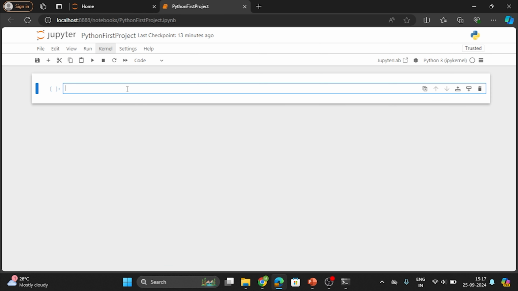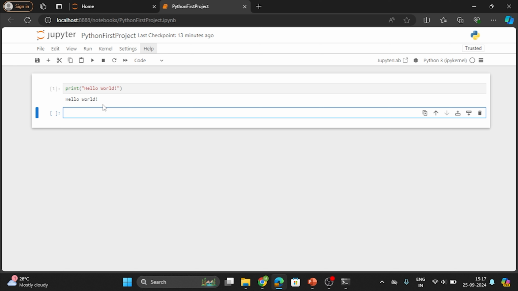So as mentioned, we'll be writing our first Python program. So what we'll do is we'll write the command print, okay? Then we'll give open brackets, then inverted commas, we'll write hello world, exclamation mark, double quotes, brackets closed. And to run your script, simply you can click on the run tab over here, or you can just press shift plus enter while the cell is selected, okay. So you should see now that the hello world is printed below the cell. Congratulations, you have just written and executed your first Python program using Jupyter Notebook.